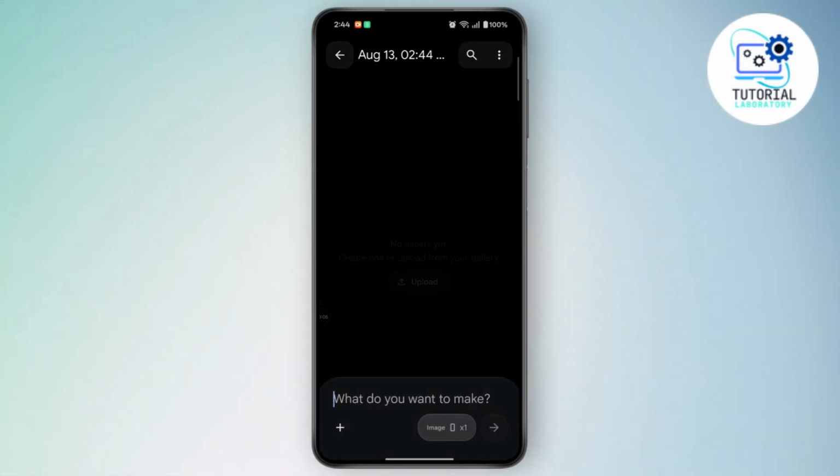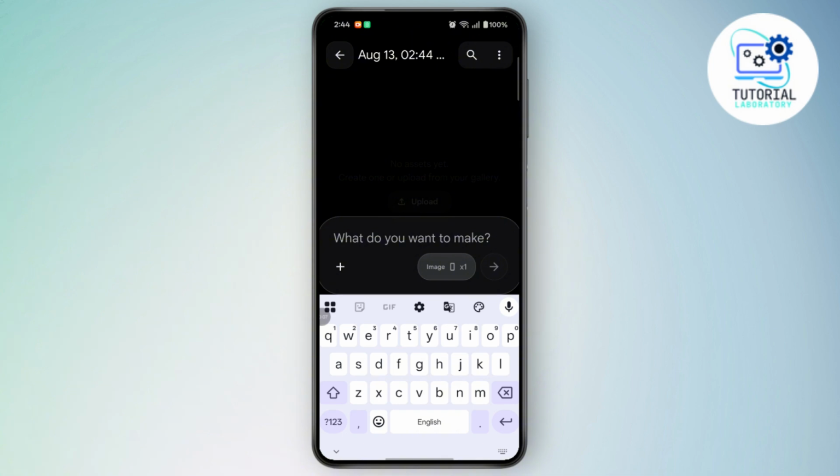In the prompt box, describe the video you want to generate. Be specific about the subject, action, environment, lighting, camera movement, and visual style for better results.